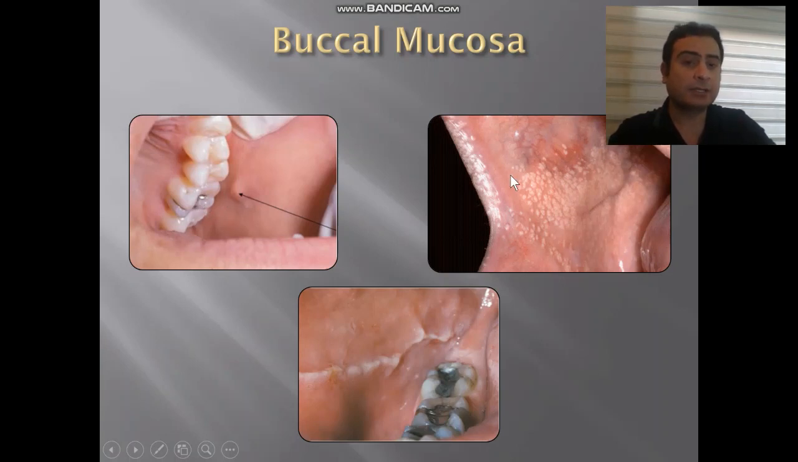Sometimes we have a structure like this, with numerous white spots just next to the commissures of the lip. This is called Fordyce granules. Fordyce granules are ectopic sebaceous glands that are developmental in origin. Sometimes we have white streaks along the occlusal plane like this. This is linea alba, and it occurs due to chronic irritation from cheek biting.